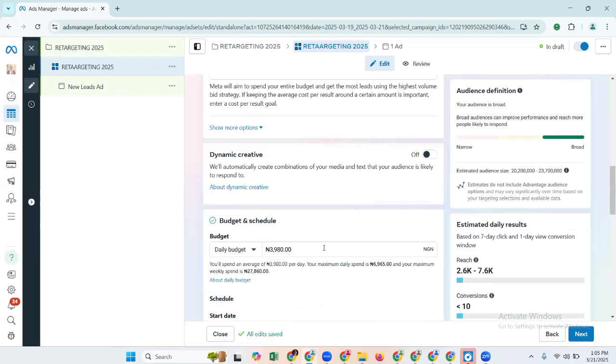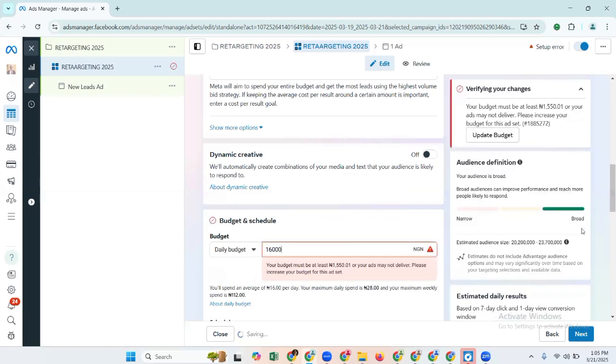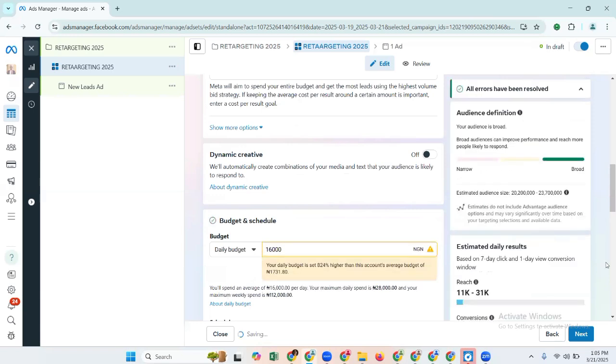This is where you change your budget, of course. For me, I just like to use one six. It is retargeting ads, so the audience is going to be small. I like to use 1/6.